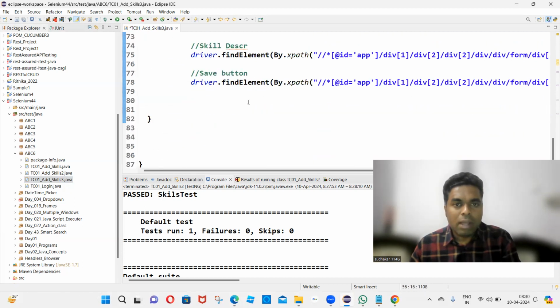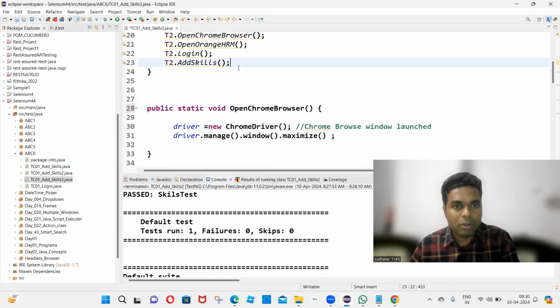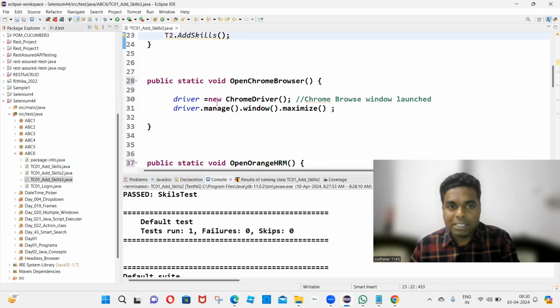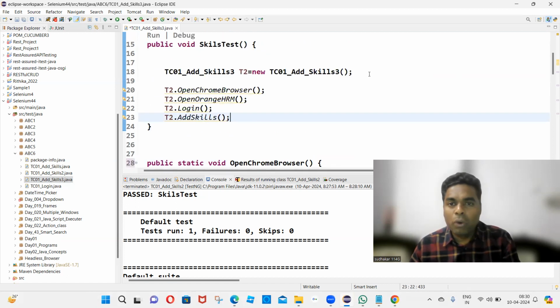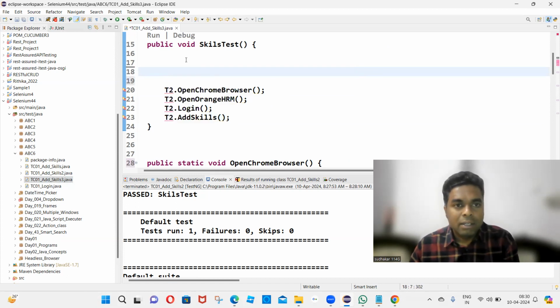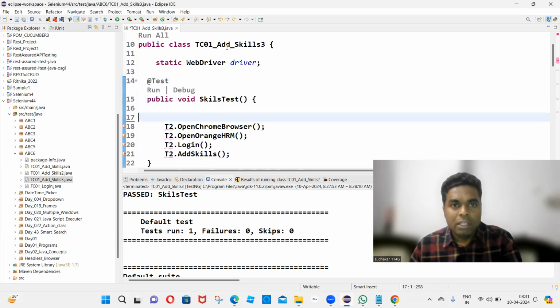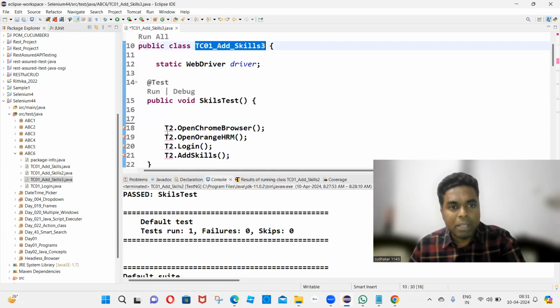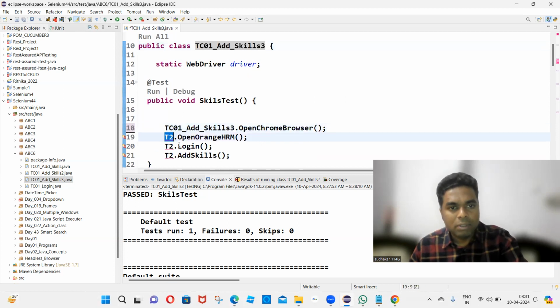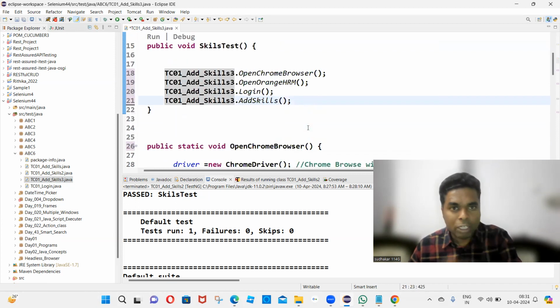Okay, so I updated all my methods as static methods. If you are writing static methods in your program, you no need to create an object at all. If you are writing static methods, you no need to create an object for the current class. You can call the methods directly by using class name dot method name. No need to create any object.